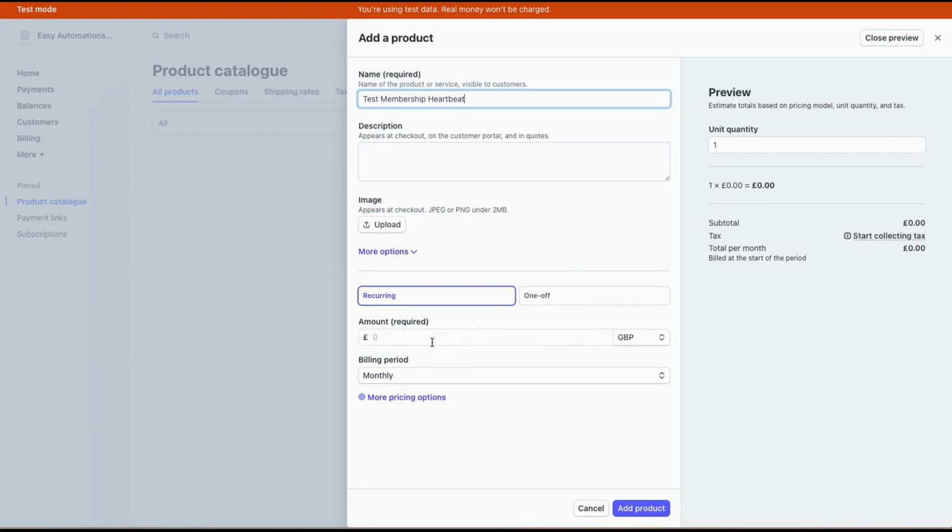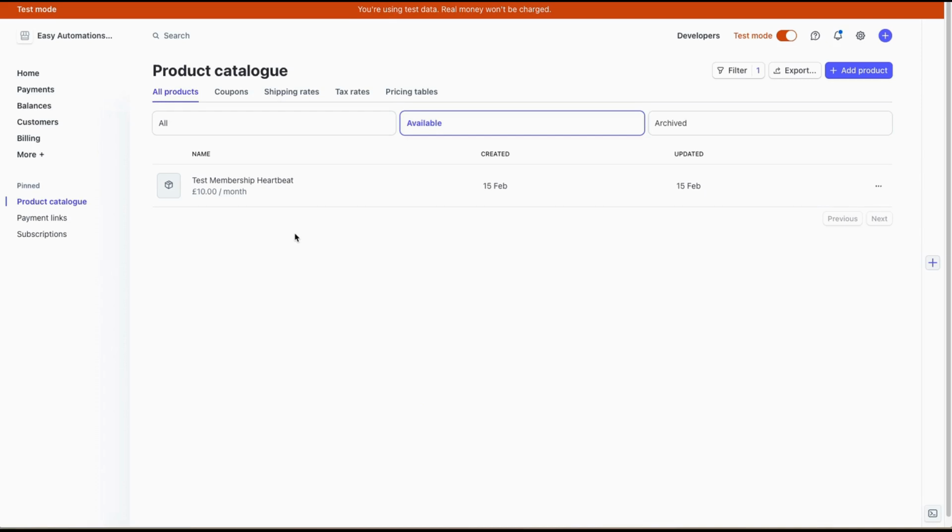Just reminding you, you can adjust all of these things when you copy your products into the live mode. So I'm just going to create a 10 British pounds per month standard membership. Feel free to adjust these particular details exactly how you see fit. So we're going to click add product, and this is our test membership.